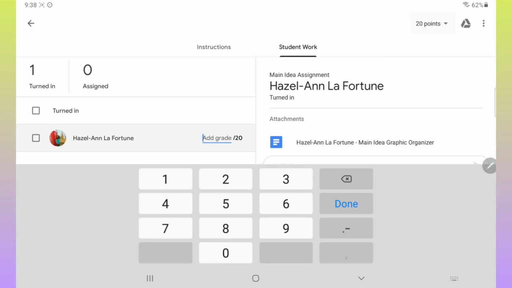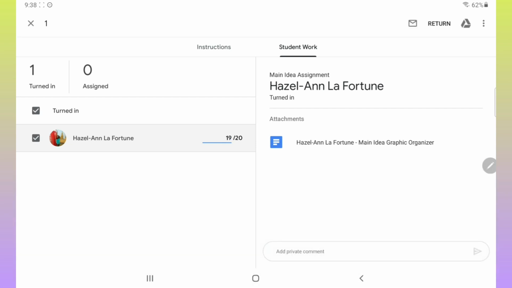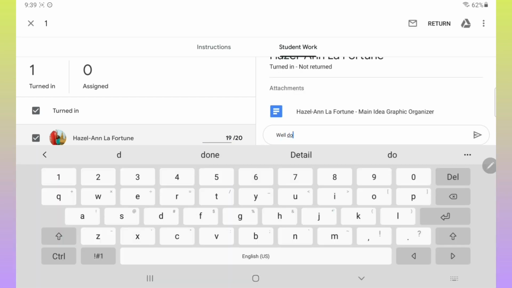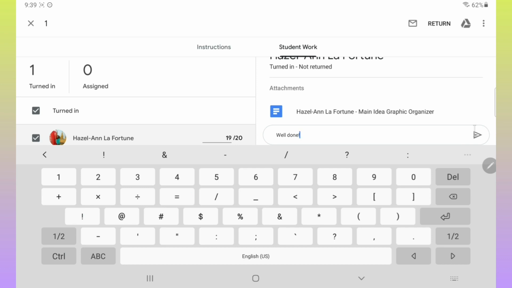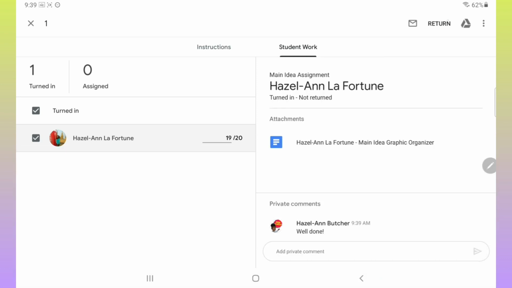I'll add my grade and a quick comment and then hit return. My student will be notified that I've graded her work and will see my comments on Google Classroom as well as in her documents.